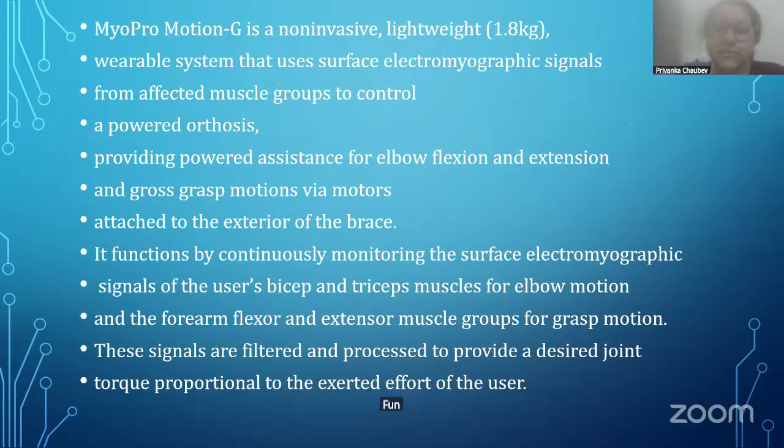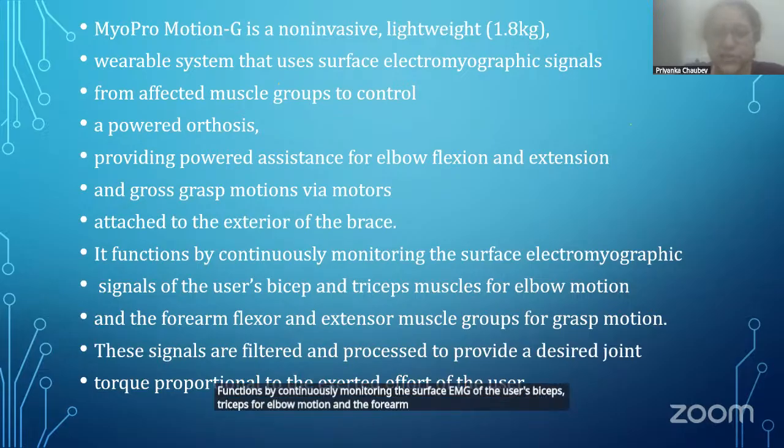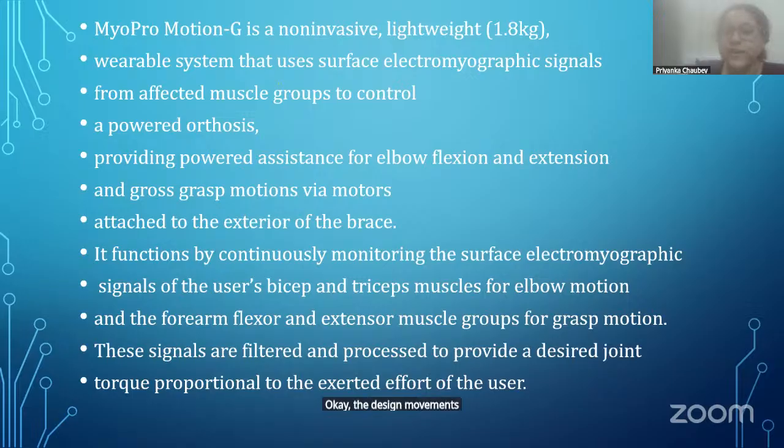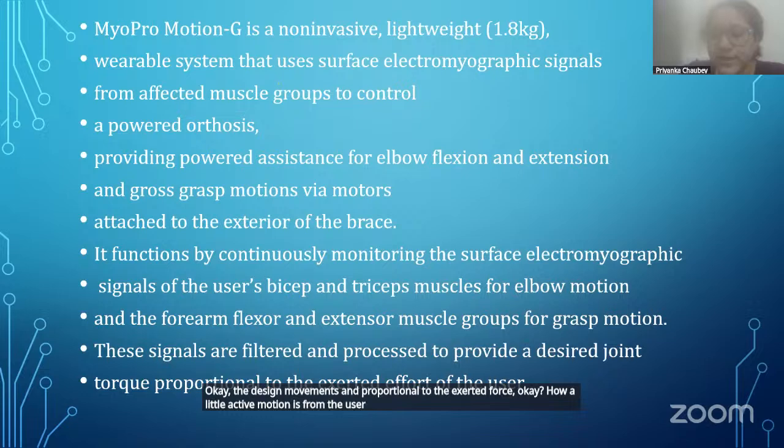It functions by continuously monitoring the surface EMG of the user's biceps and triceps for elbow motion, and the forearm flexor and extensor for grasp. These signals are filtered and processed to provide the desired joint torque. Okay, the torque is the moment which creates the movements. The desired movements are proportional to the exerted force. So a little active motion is needed from the user, and this device supplements the rest of the force.